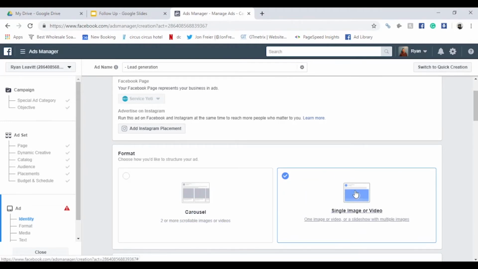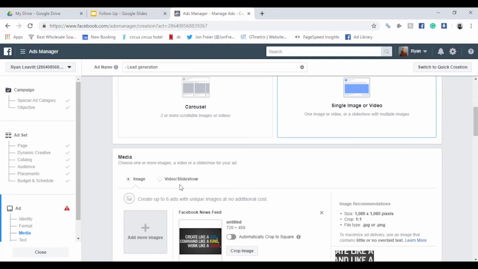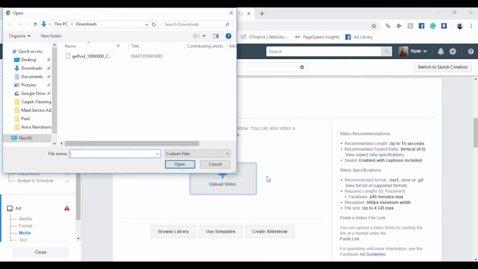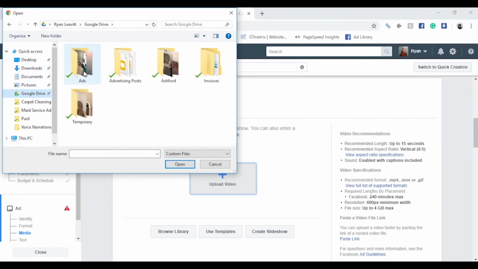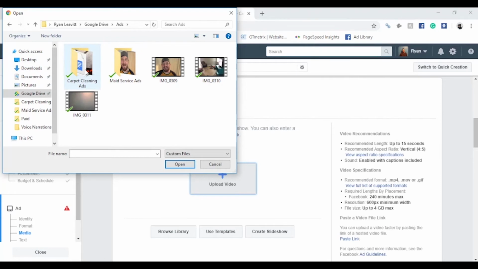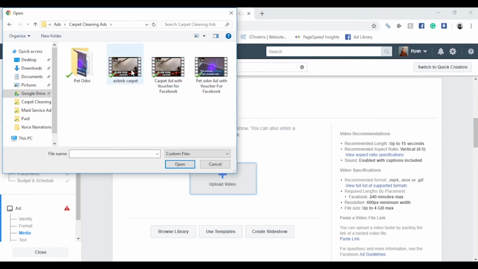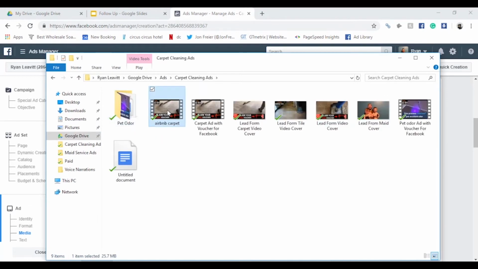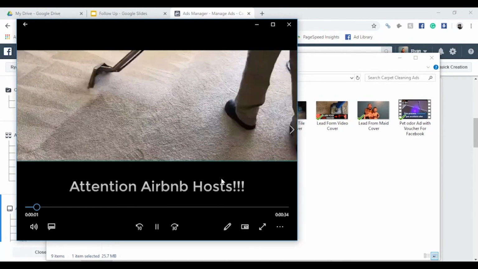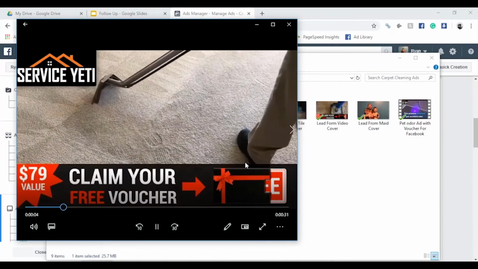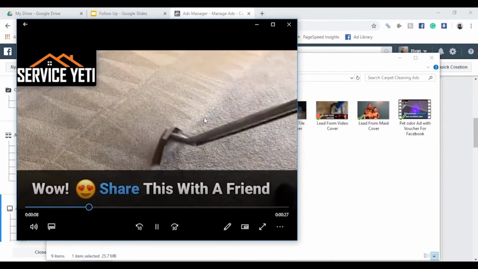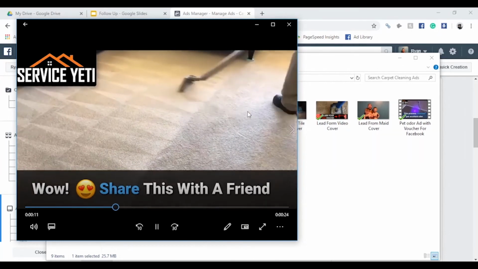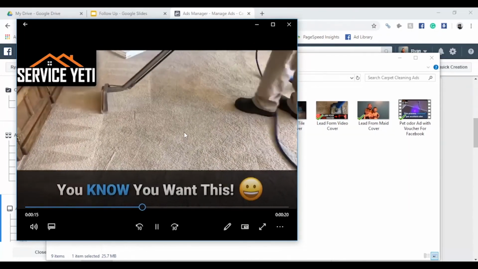Okay, and we're going to do the single image or video. Click video, upload video, drive, and we're going to come in here and select our video that we have set up here. It's this one right here. While that's loading, I'm actually going to show you the video real quick. Okay, so it's just us cleaning the carpet here. This particular ad is going to be for carpet cleaning. Again, nothing crazy, just showing getting the carpets cleaned, kind of the before and after of the work happening.